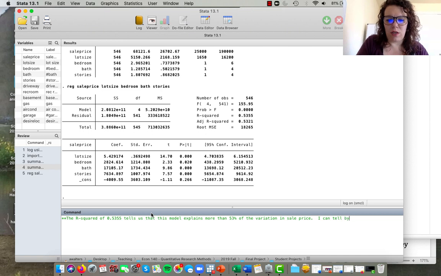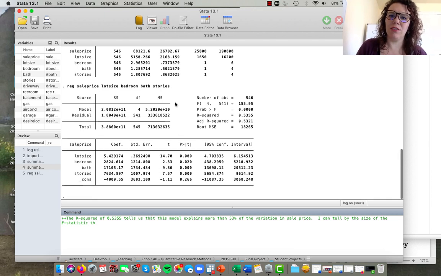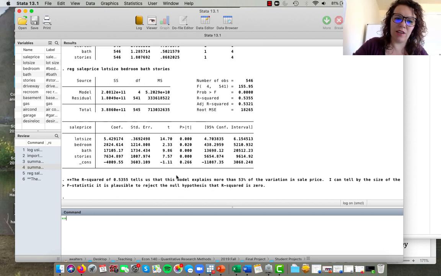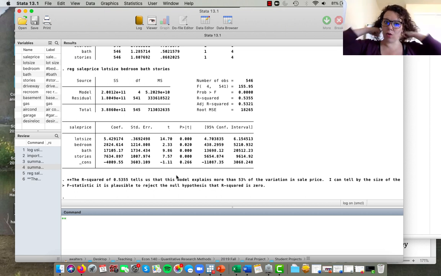I can tell by the size of the F statistic that, let's see, how do we want to say that? Remember we want to use the F statistic to reject the null hypothesis that r squared is equal to 0. So I can tell by the size of the F statistic that it is plausible to reject the null hypothesis that r squared is 0. Yay, first part done. I've now discussed the statistical significance of the r squared and interpreted it. Good stuff. Now on to the coefficients.